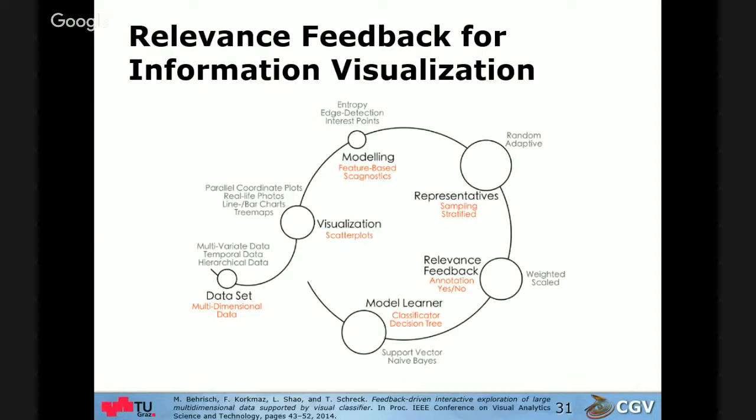Basically, we also need to decide how we do the sampling. In a very large space of candidate views, we cannot show all of the relevant data views to a user. We should do some sampling to pick images to show to users in order to ask feedback.